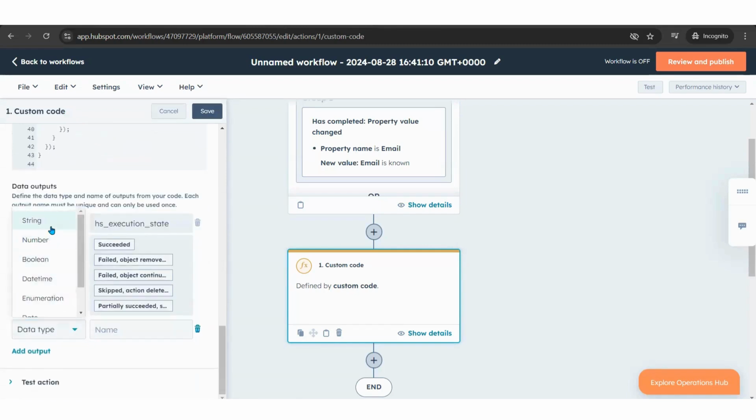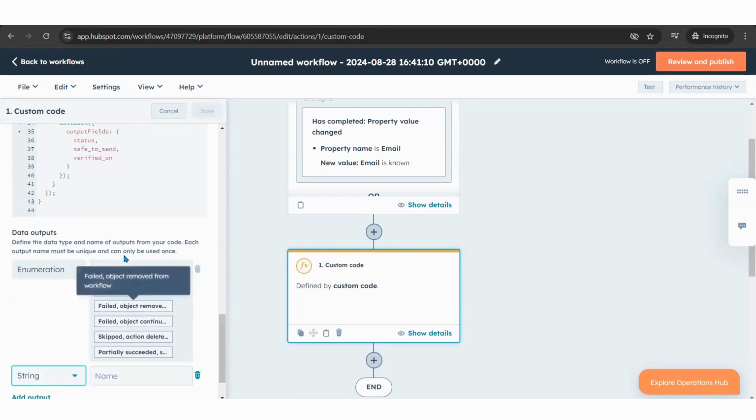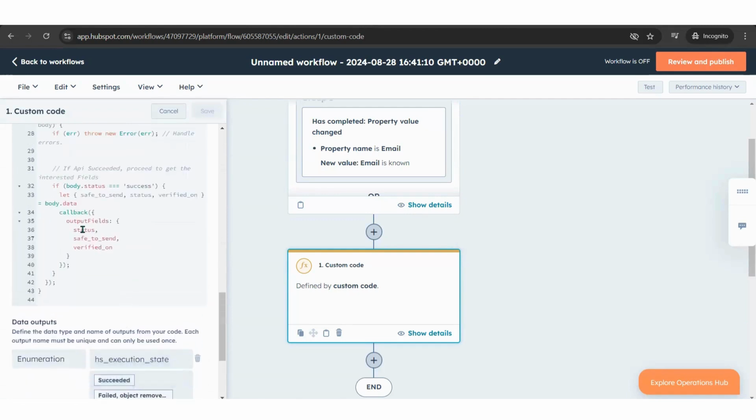Select the data type. I'm going to select string because everything that will be coming out of this, let's say, we are going to focus on these three fields particularly. This would help you to filter based on the status of your email address, if it's valid, invalid, safe to send status, if it is a guaranteed deliverable email or not.